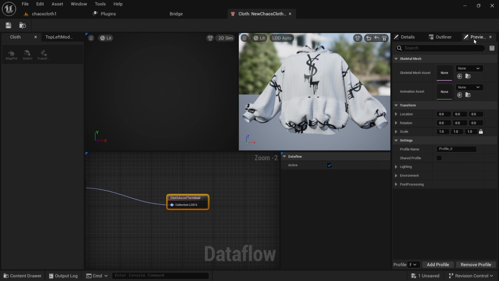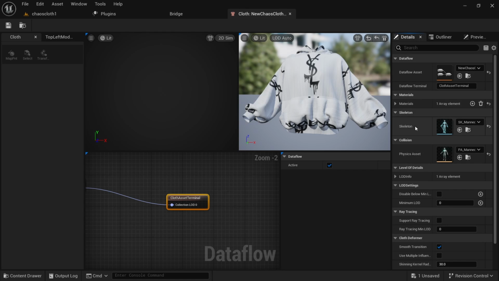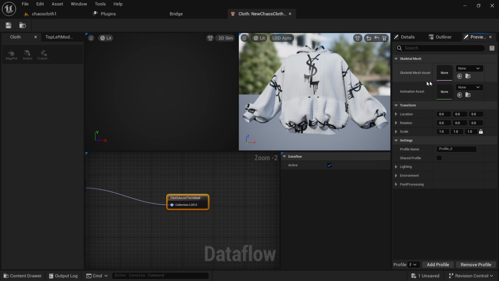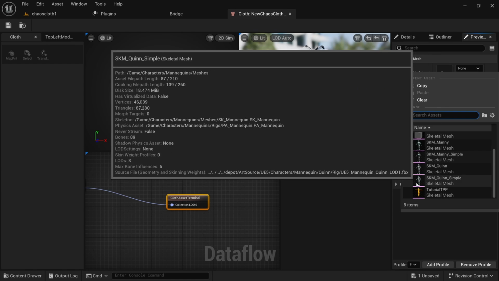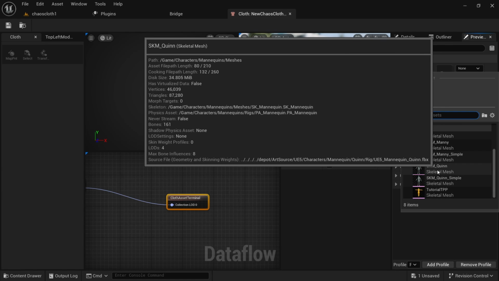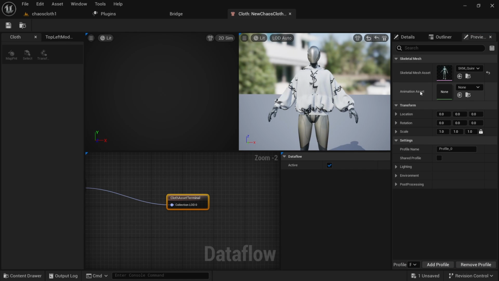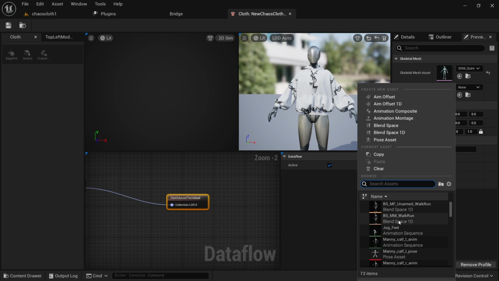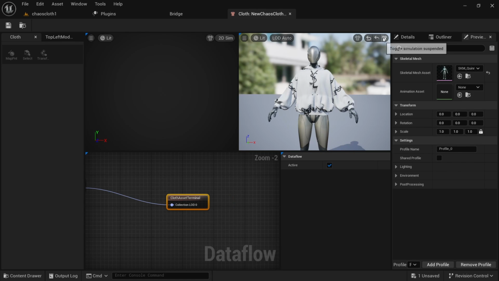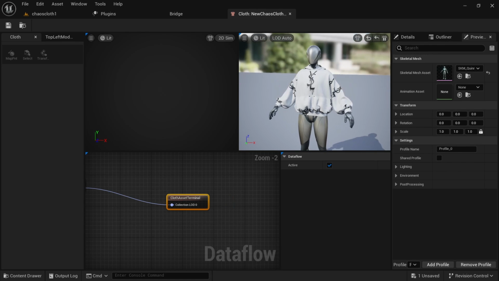Okay, so how do we know things are working? You have to be at the preview, not at the details, because when you start you'll be at the details panel. So you will have to be at the preview. At the preview, your skeletal mesh asset will be your SK mannequin. So drop that in, and your animation asset, you can just choose any. Okay, we are actually simulating.